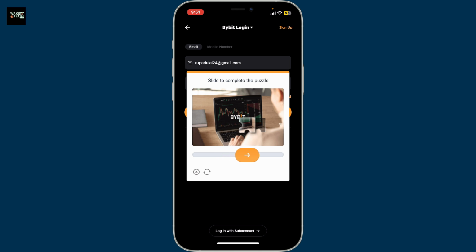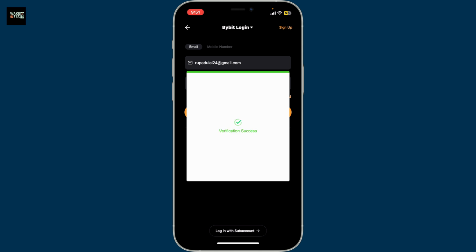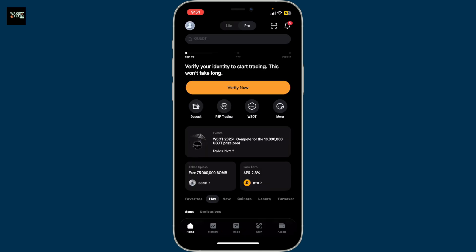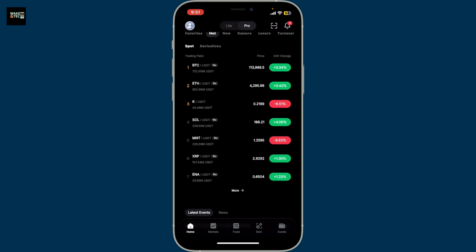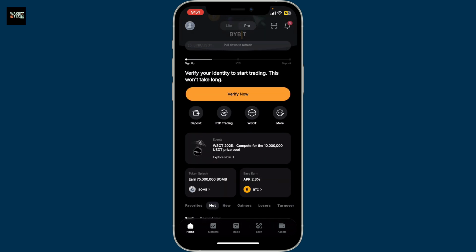You may need to complete these puzzles over here. After you do that, you have successfully been logged in to your Bybit account. If you've set up two-factor authentication, enter the code from your authentication app or SMS and you'll be logged in. And that's it. You've successfully logged into your Bybit account on mobile.